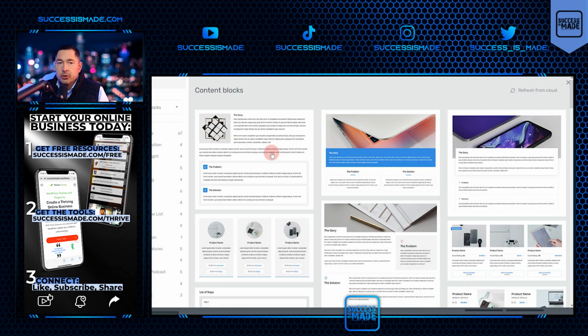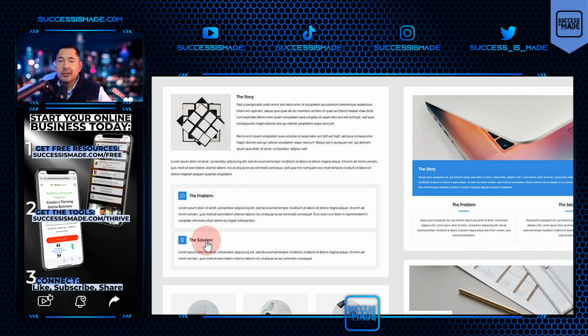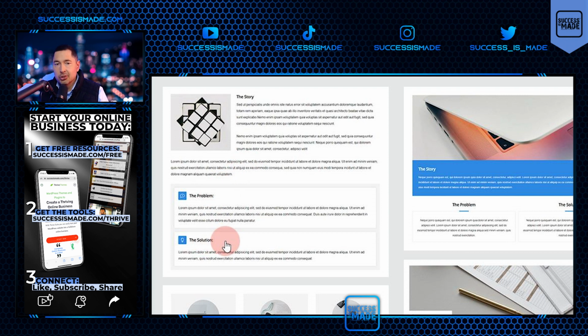So for instance, an introduction could be, I'm not sure if you can read it because it's small, but it says the story, the problem, and the solution, right? A very simple build-up of how you structure your text.